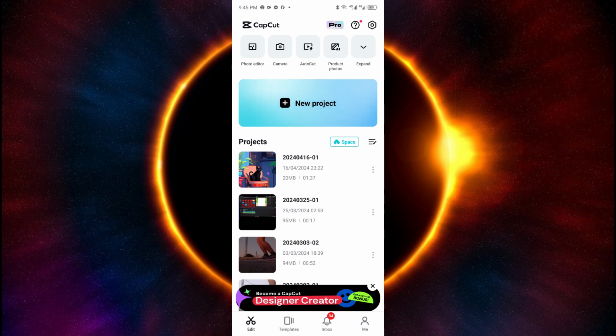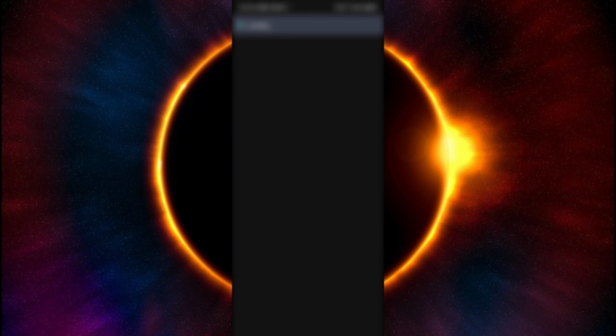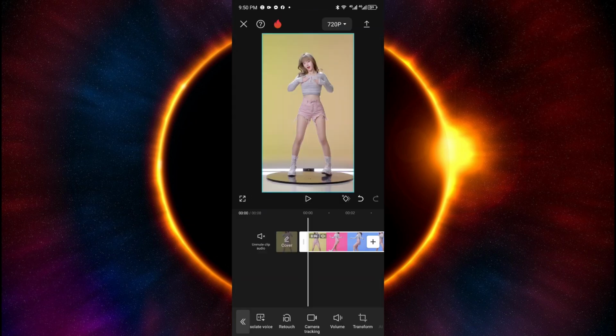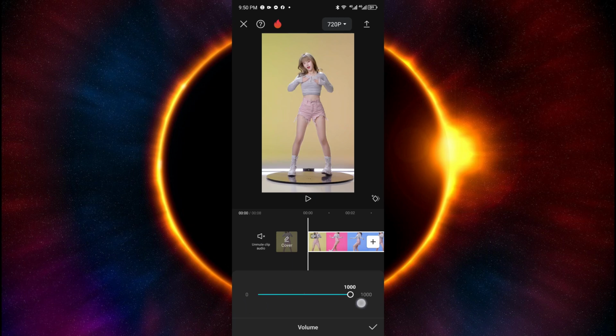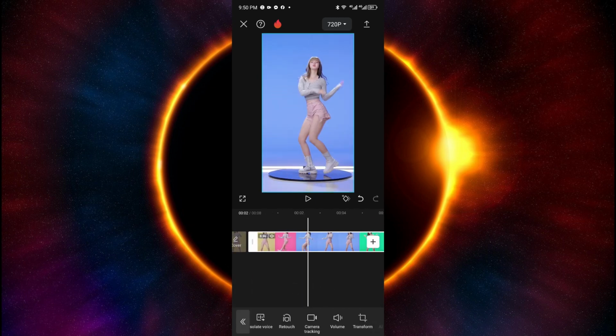Now inside, you want to create your own project, and you could just go ahead and import the video that you want to use for this project. Right after adding your clip into your timeline, you could just go ahead and mute the music of our video right here. So proceed by clicking on volume, and from here you want to switch it to 0. Click on the check icon, and now we are ready to proceed.